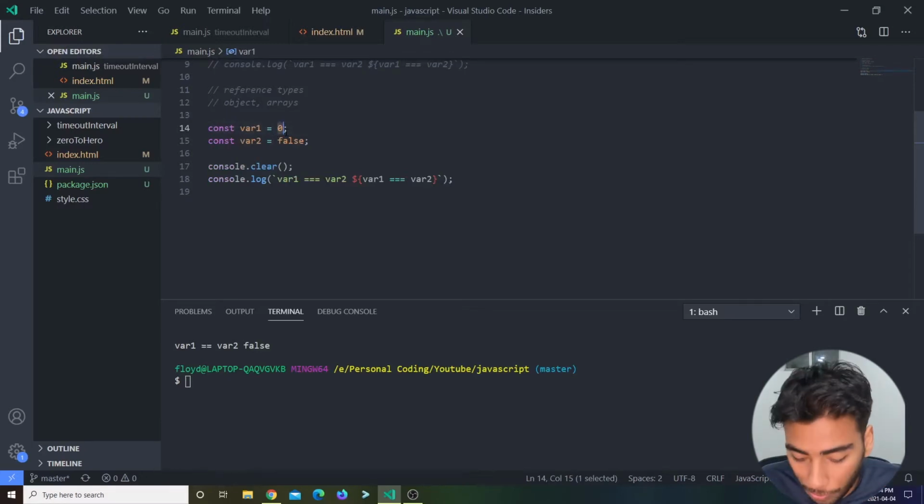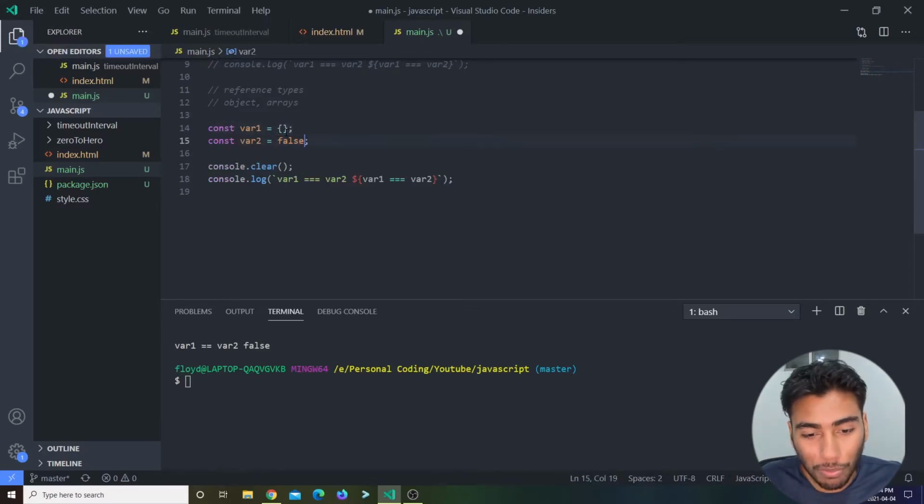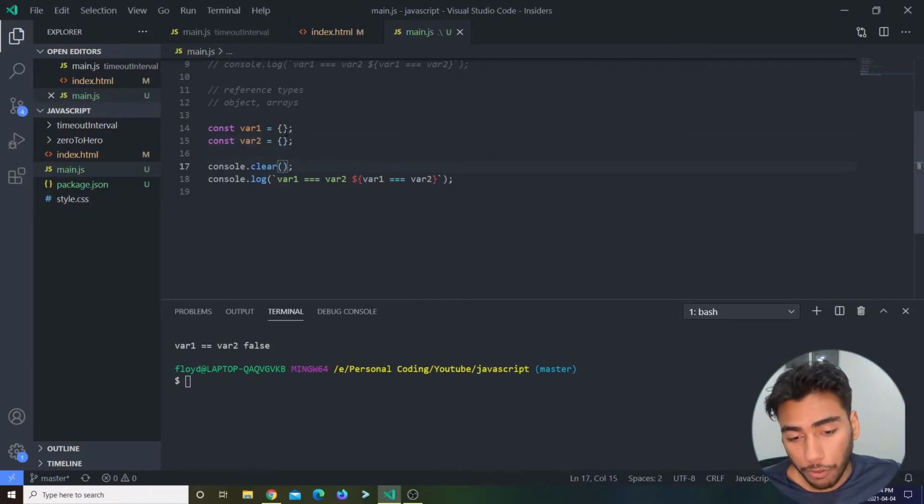Objects are everywhere in JavaScript. If you don't use objects in JavaScript, why are you using JavaScript in the first place? So objects are great. Everyone uses objects. So what do you think is going to happen right now? It's var1 and var2, and they're both empty objects, and we're trying to see if they're equal to each other. Logically, you're like, yeah, this is going to be true, but no, this is equal to false. So it's equal to false over here.